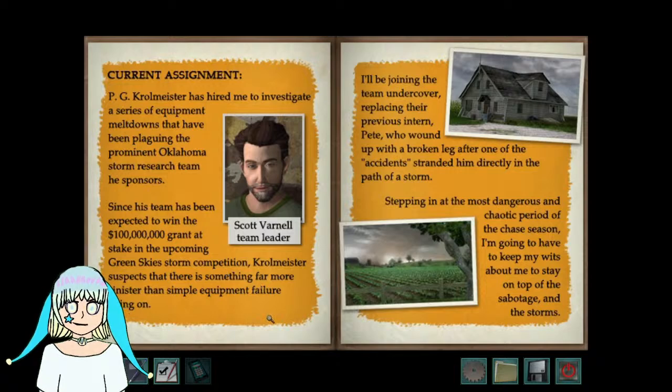there is something far more sinister than simple equipment failure going on. I'll be going undercover, joining the team and replacing their previous intern Pete, who wound up with a broken leg after one of the accidents stranded him in the path of a storm. Stepping in at the most dangerous and chaotic period of the chase season, I'm going to have to keep my wits about me to stay on top of the sabotage and the storms.